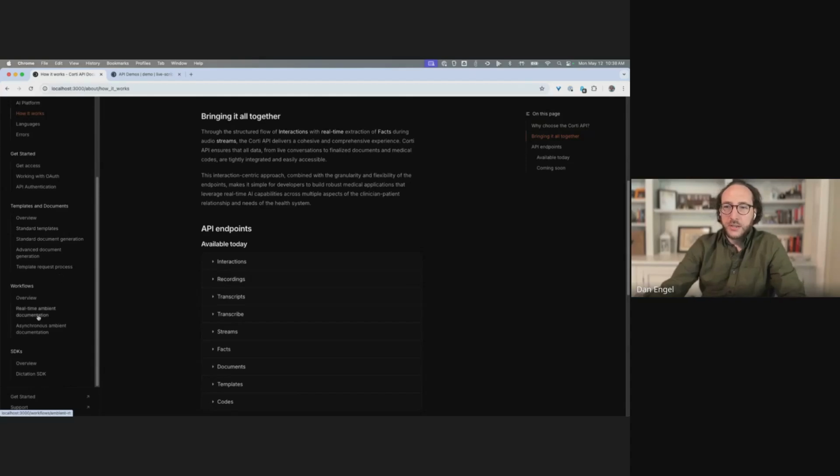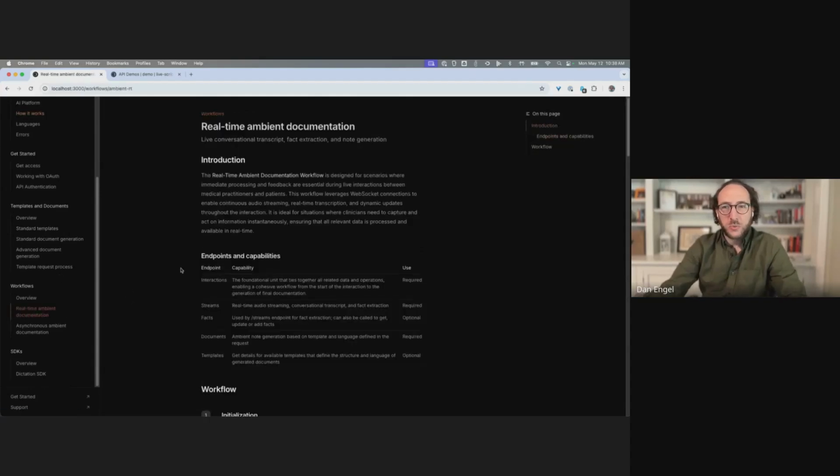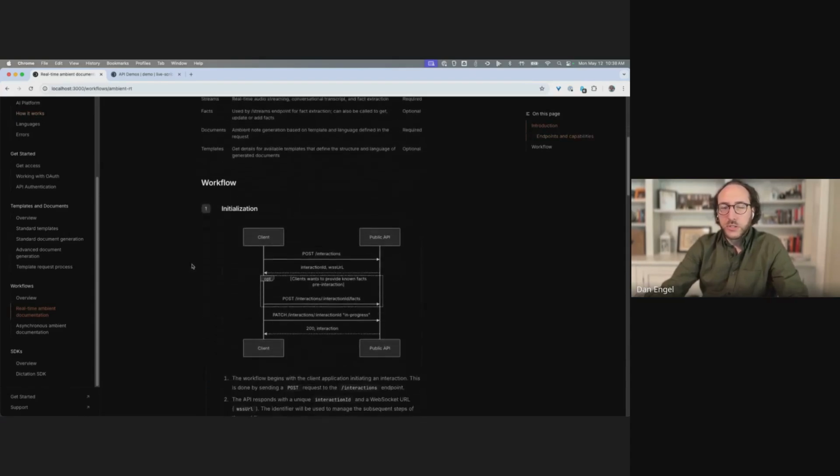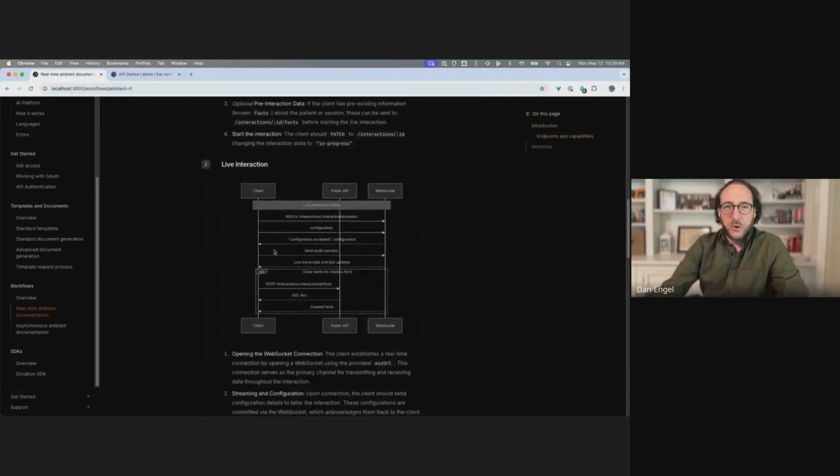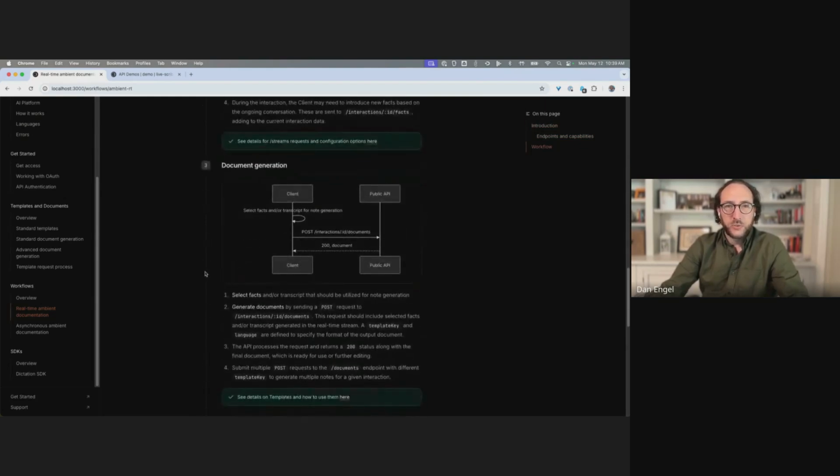What I'm going to look at today is the real-time ambient documentation workflow. On the workflow pages, we describe how to string together a number of different requests in order to build a workflow for an application. Today, when we focus on real-time ambient, we're talking about using a web streaming interaction to stream audio, generating transcripts and facts in real time during the audio stream. Then, using the facts that are generated, you're able to create clinical notes.